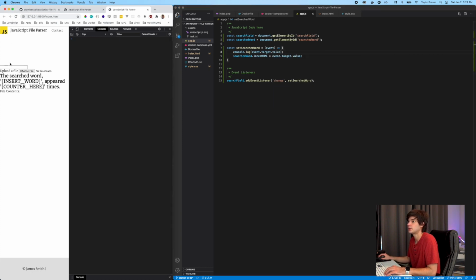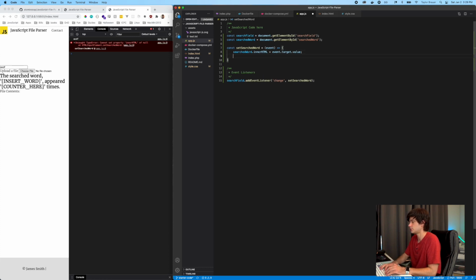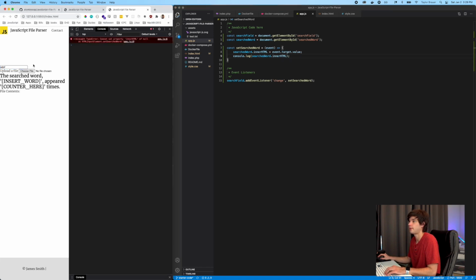If we console.log the event.target.value, we can see exactly what that is here. We can see it's ASDF, right? And then we get a cannot set property innerHTML of null. All right, and I'll show you why that is. So now let's try to console.log the searchedWord.innerHTML and see what we get. Okay, it's not recognizing it because of that error.